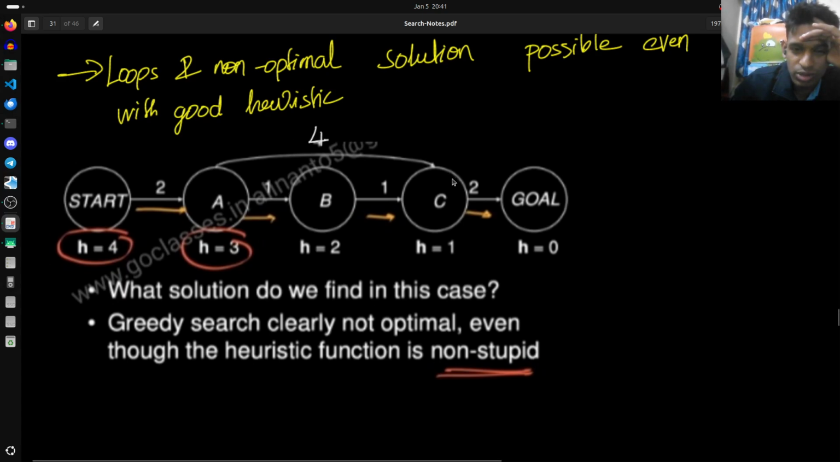You are only caring about how close you are to the goal. You don't care about the cost to get there. So you are ignoring path cost. That is the limitation of greedy best first search: you are not taking care of the actual path cost to a node. That is why you are not reaching an optimal solution.